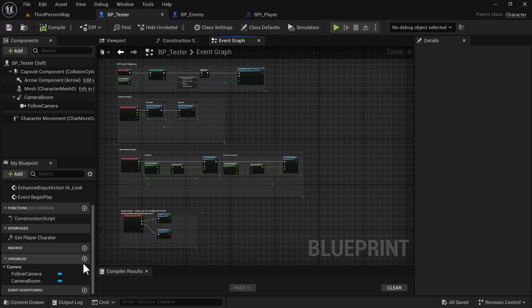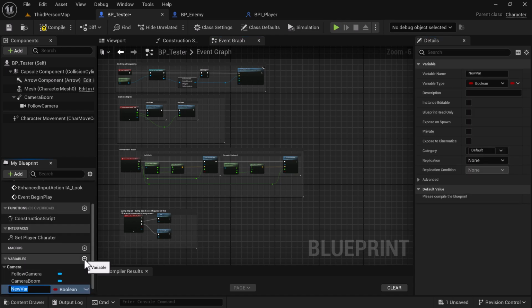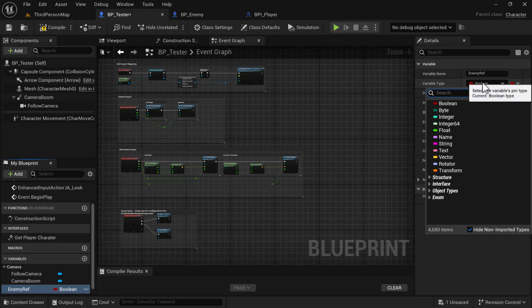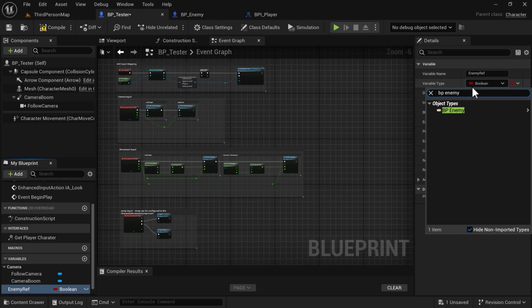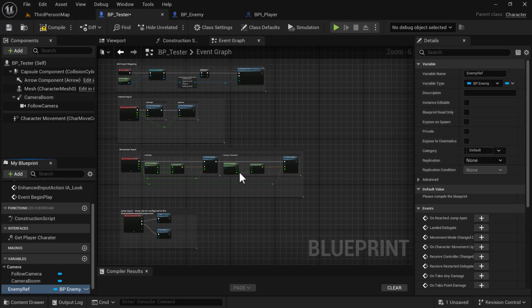Next, we're going to need to create a variable here. And we're going to call this variable, see, enemy ref, and enter. And then for the enemy ref, we're going to do BP enemy. And we're going to get an object reference from that. Okay, that's going to be important. And we're going to compile and save.